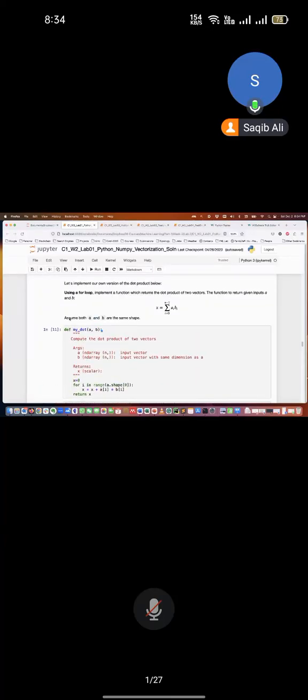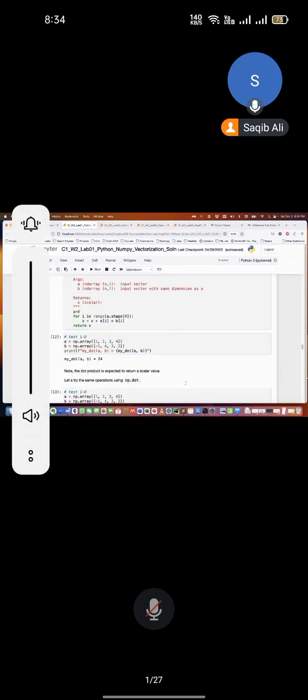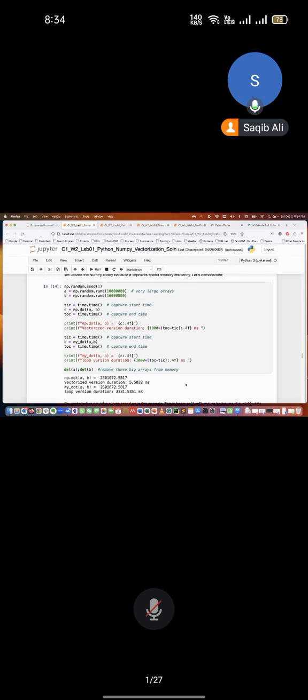This is our my dot method where we used a for loop. We are comparing how much time a vectorization approach will use to perform the element-wise multiplication plus the sum, to calculate the dot product. This one is the vector approach, and this is the non-vector approach.